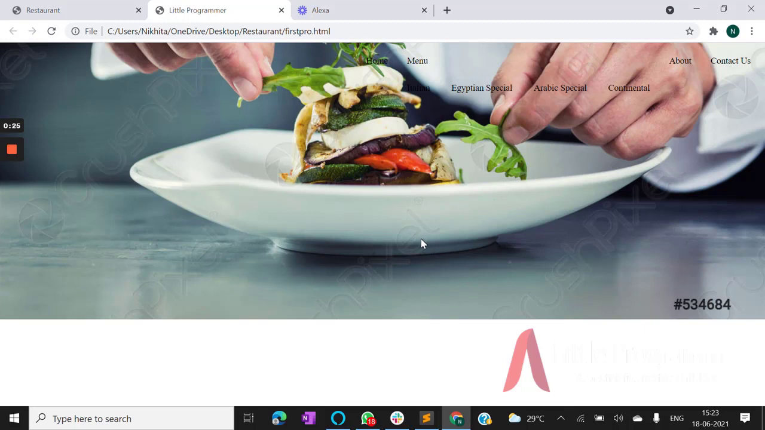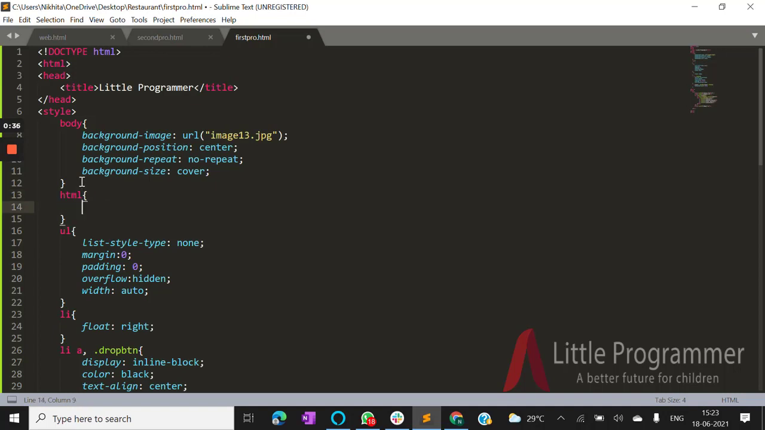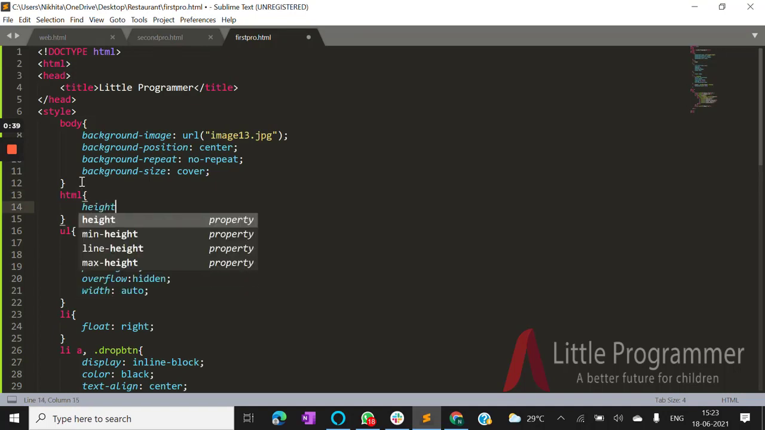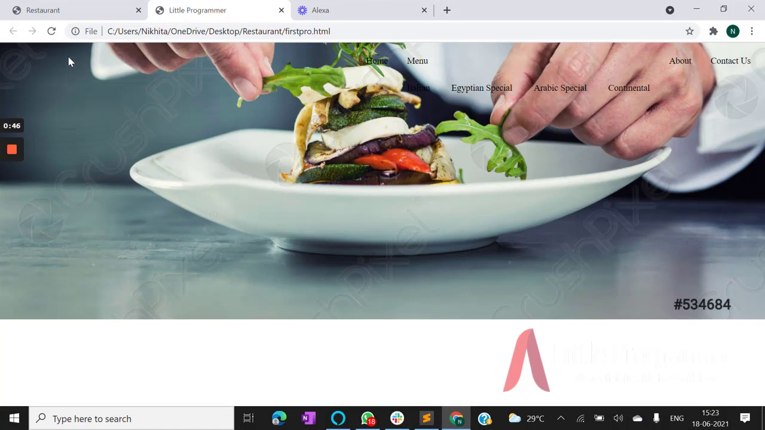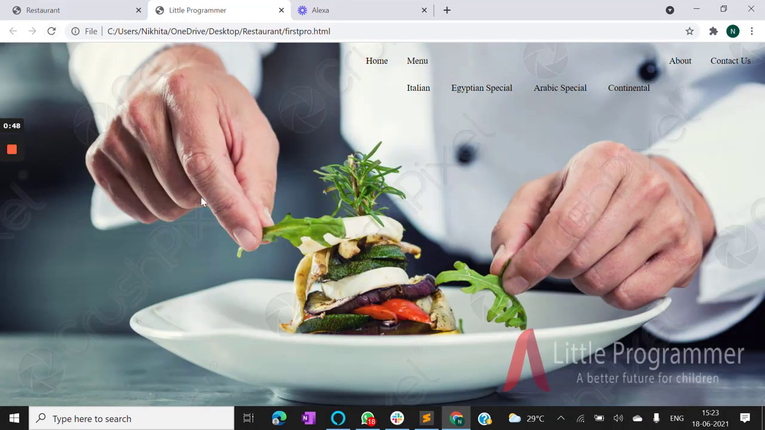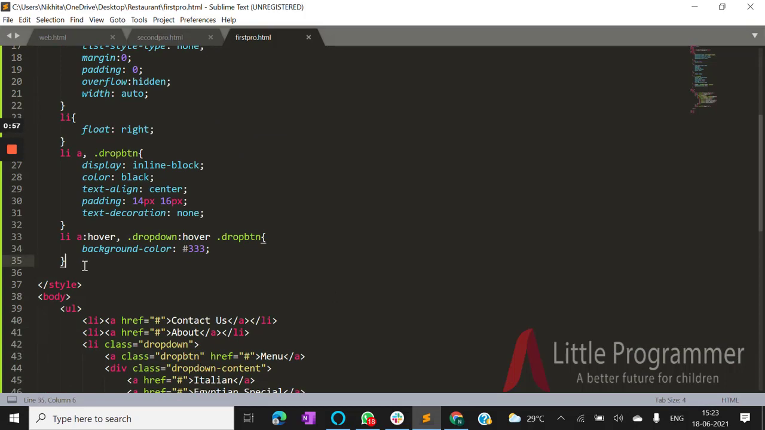Yeah, you can see here the image is applied now, but it is not applied throughout the screen, right? So what we have to do is add a style here for the HTML. HTML's height should be 100%. Okay, so let's see. Yes, now you can see the image is applied throughout the body, right? Now let's continue this part.